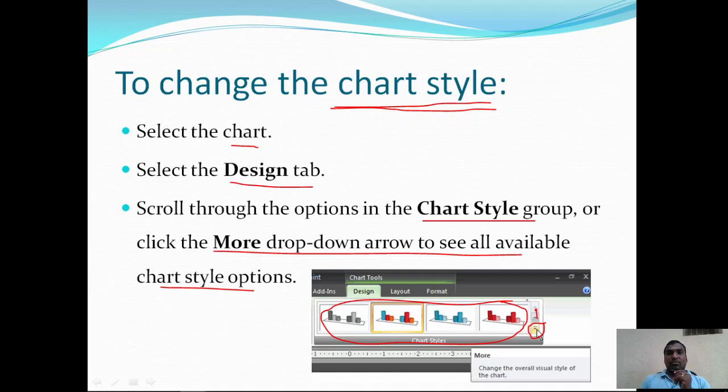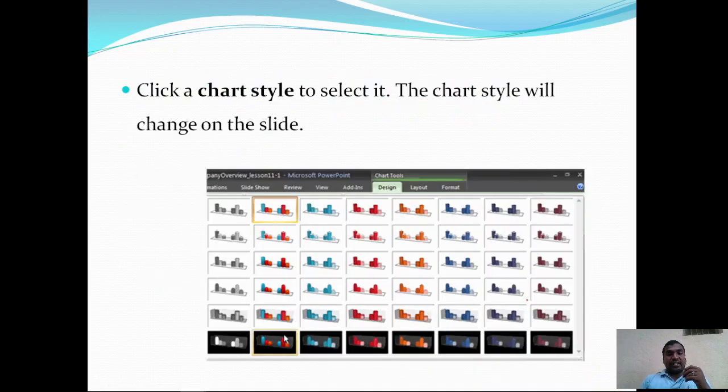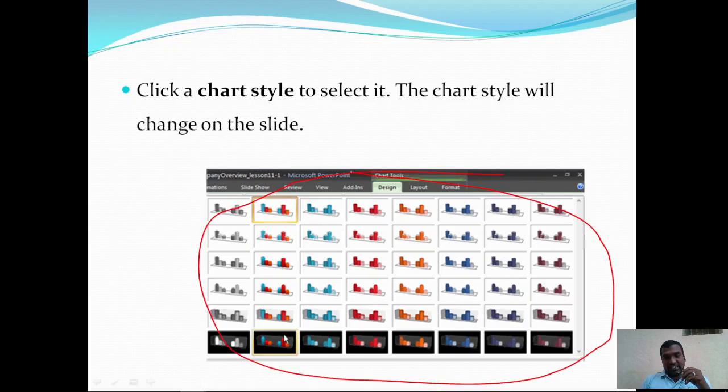with this present 2007 software. Okay, so choose the appropriate one. These are the various chart styles. Among these styles, click on the chart style to select it, and the chart style will change on the slide. So choose the appropriate one, and that is going to be reflected on the slide.